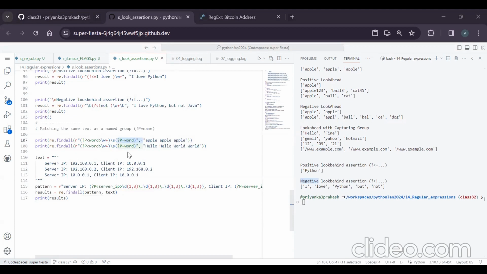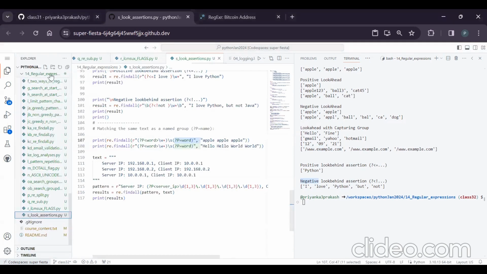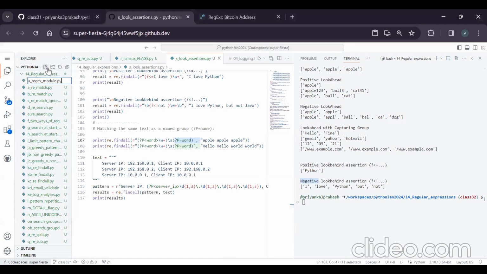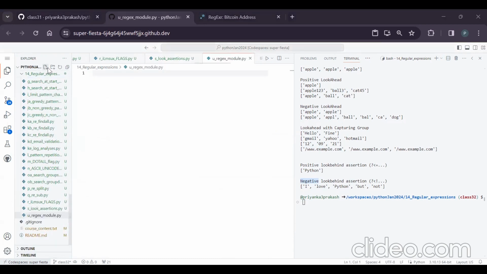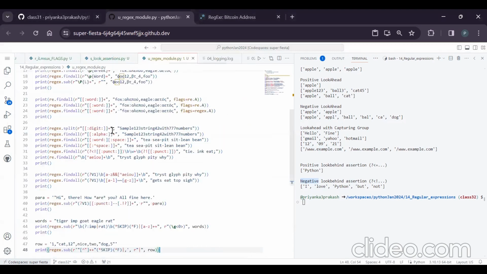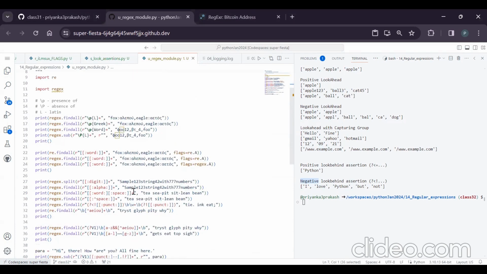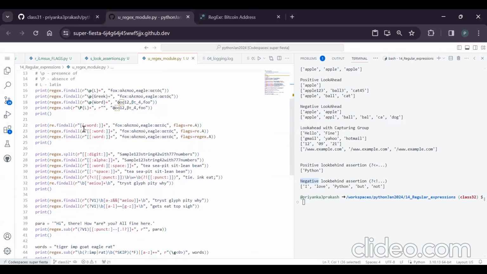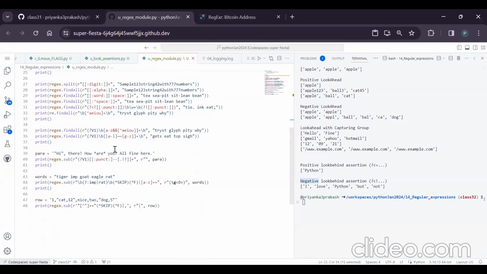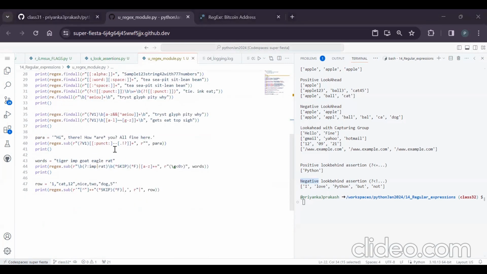After these look assertions, we have Unicodes, and also there is one more module for regular expressions. In fact, if you want to work further, there is one more module called regex. There is another module called regex. If you want, you can install this module and use it. It also does the same things, but in a better way. It has its own syntax. But I seldom used it in professional life. Just a learning only I did. I mostly use the built-in regular expressions. That is the best.